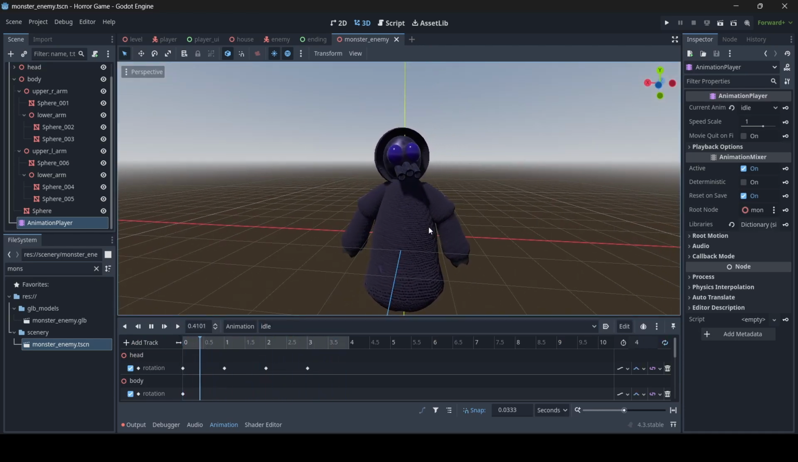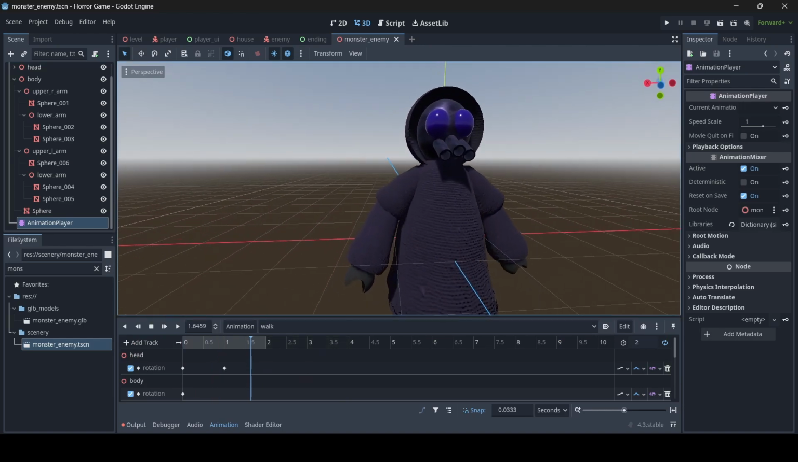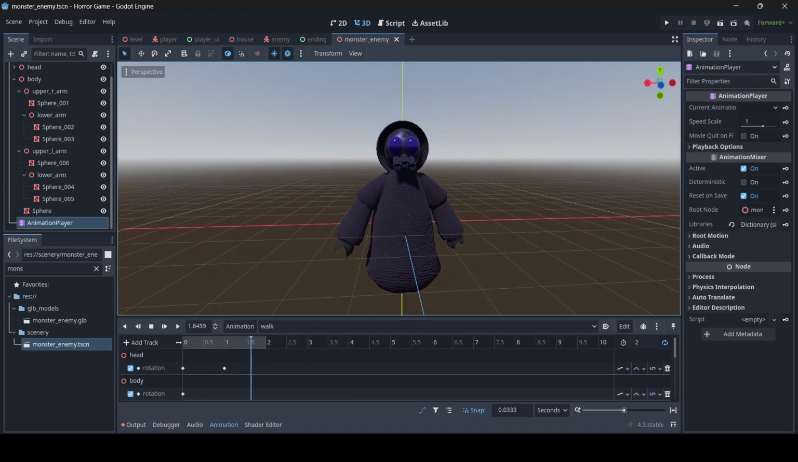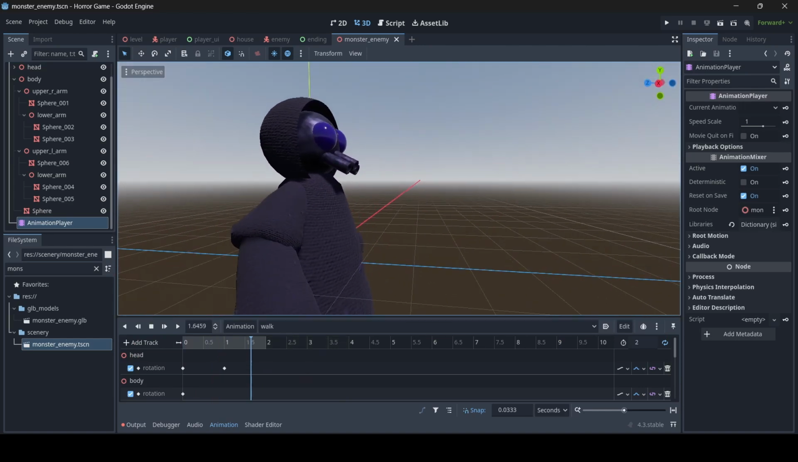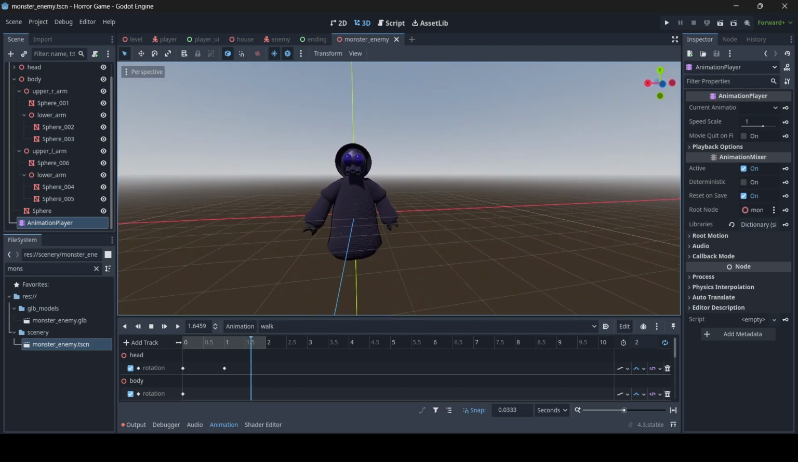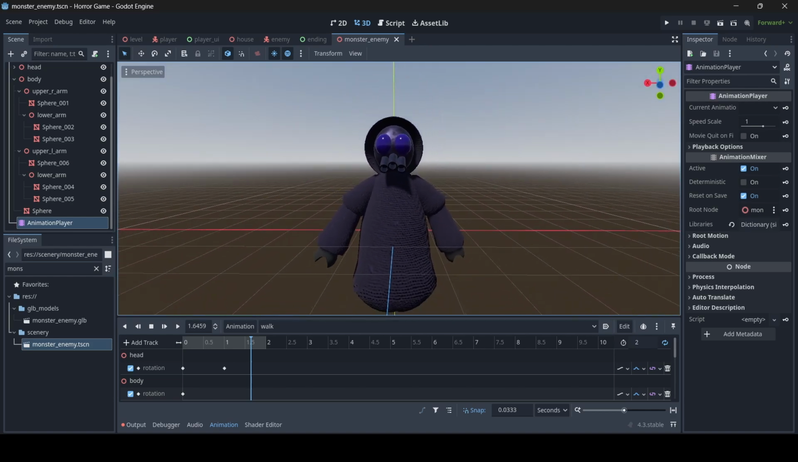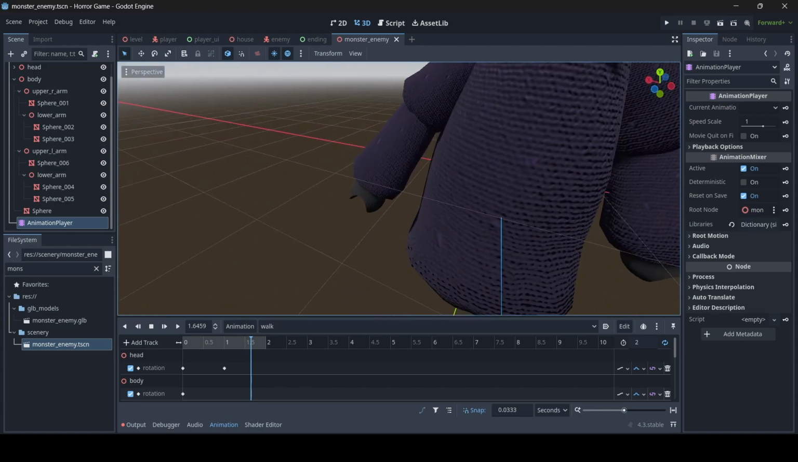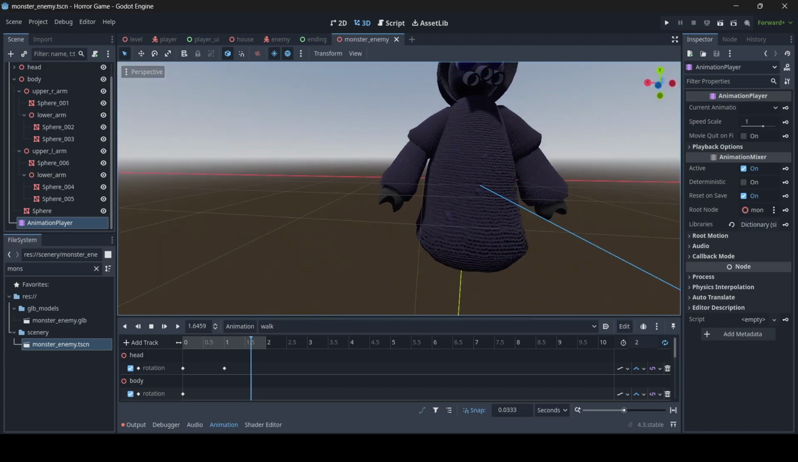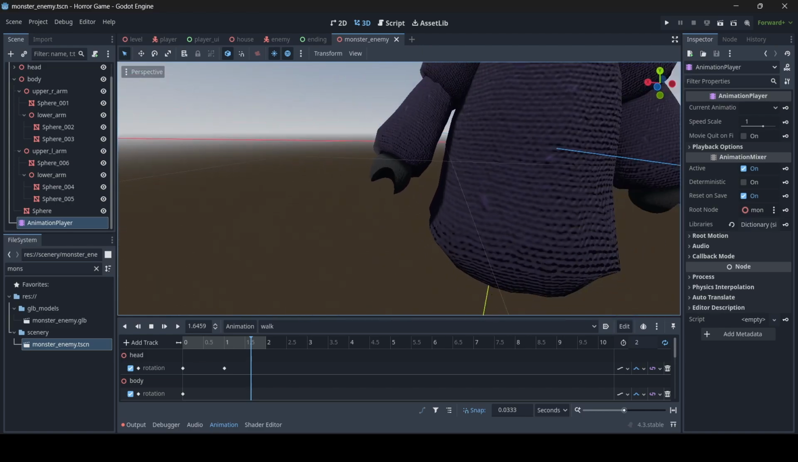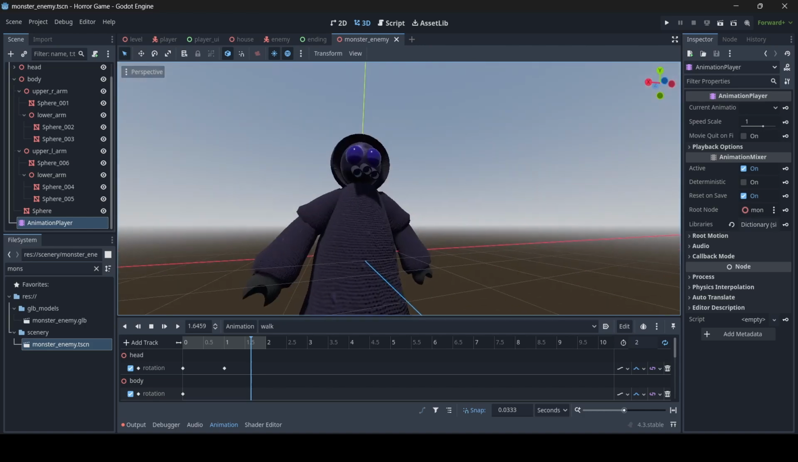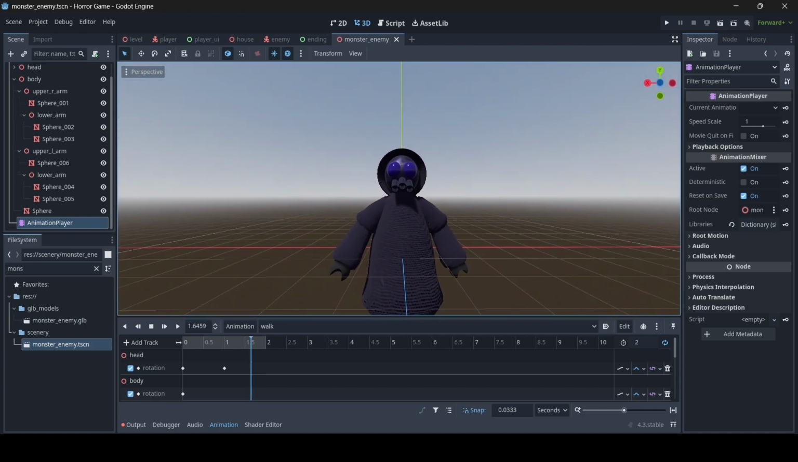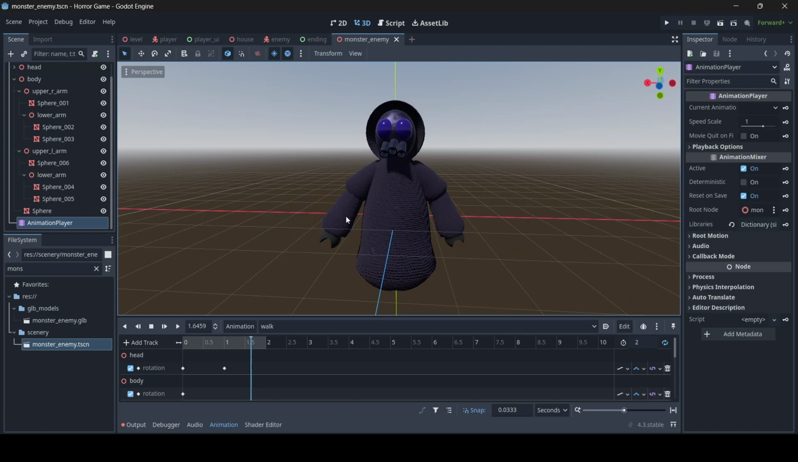I just realized that something that would actually be very useful for our enemy is a knife. I want to do an animation where the player's getting stabbed, but how am I going to show that when there is actually no knife for the enemy to hold? So what I'm actually going to do is give our enemy here a knife to hold. I'm now going to go into Blender and do that.